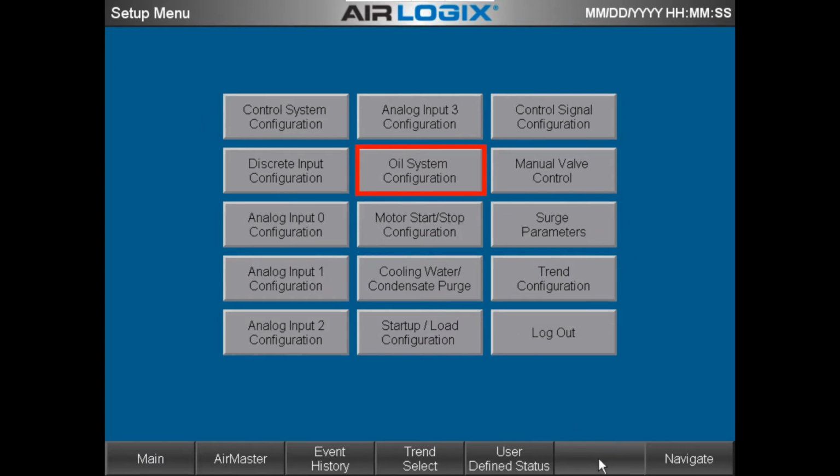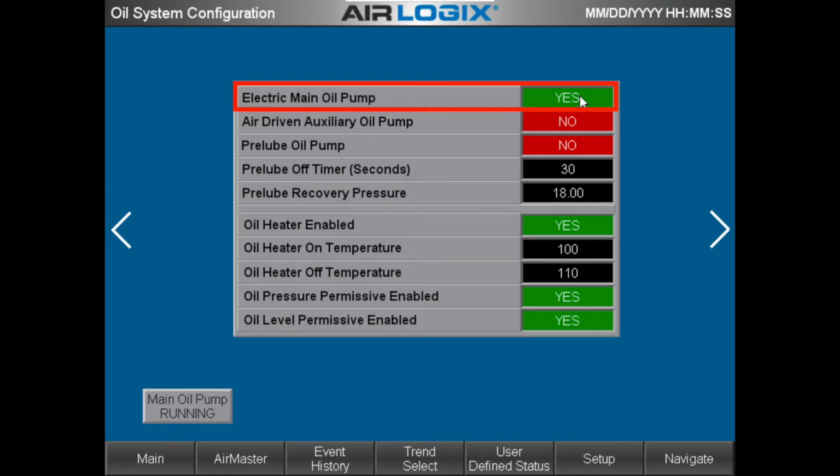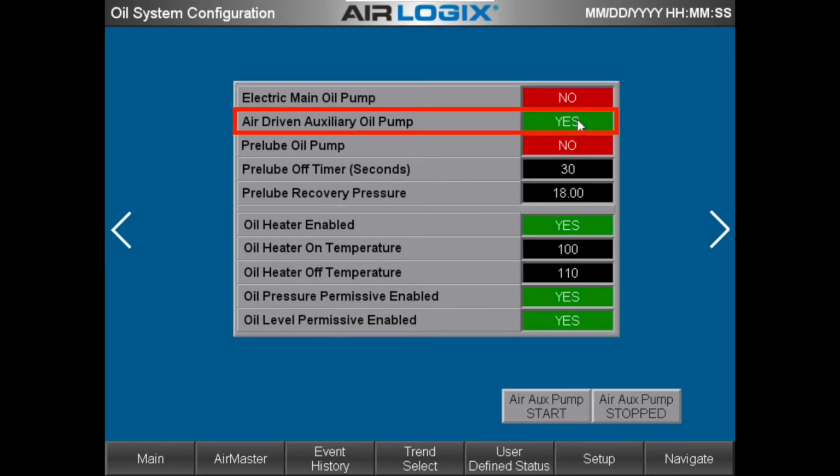Now, let's explore the oil system configuration page. Some compressors have an electric main oil pump. If yours does, you would enable it here. Notice, an indication appears that shows whether your main oil pump is running, or not. Here is where you enable an air-driven, auxiliary oil pump. And again, you now have controls to start-stop that auxiliary oil pump.